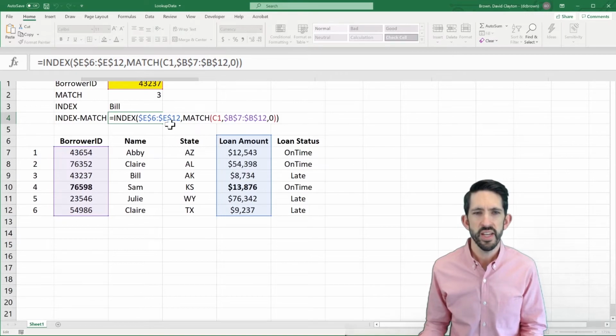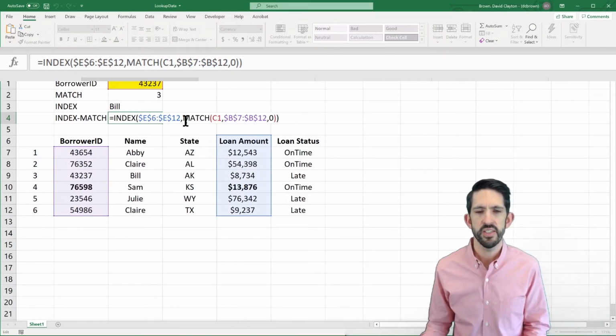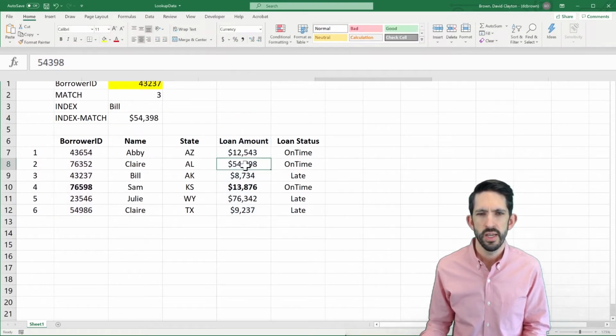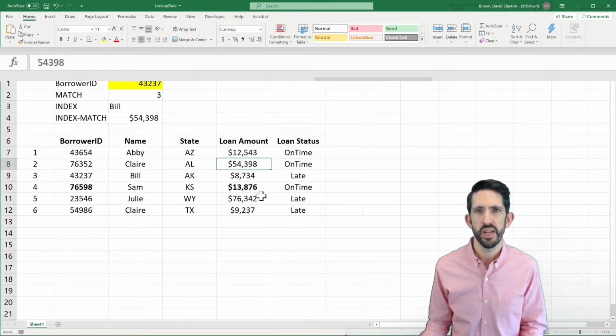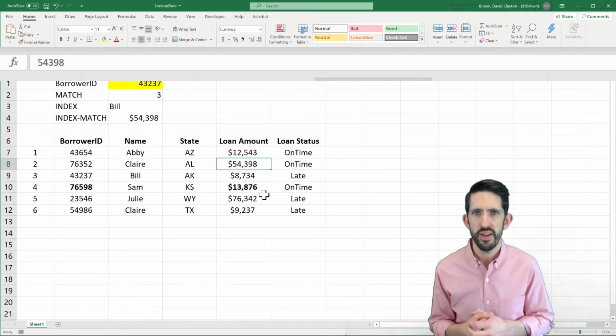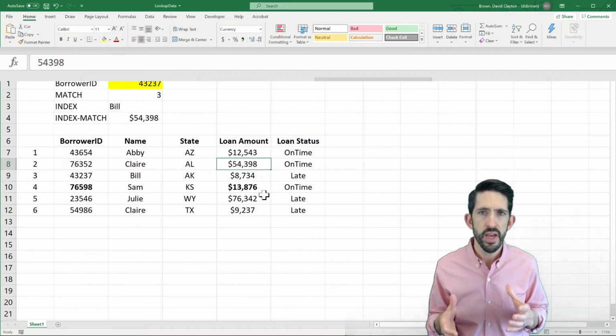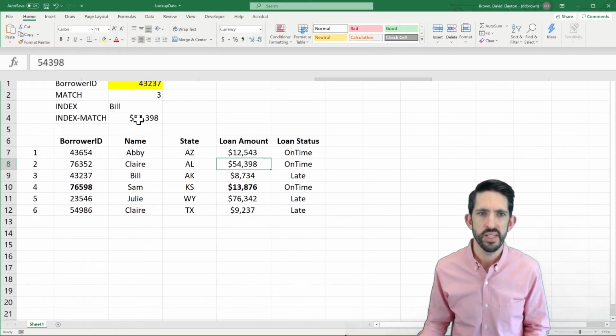Then we go to our index function. And our index function says, well, let's look from E6 down to E12. So we start here and we go 1, 2, 3. And that's why we get 54,398, is we're getting the third element of that array. So the function's working fine, we just haven't used it properly. We have to make sure that the two arrays line up.